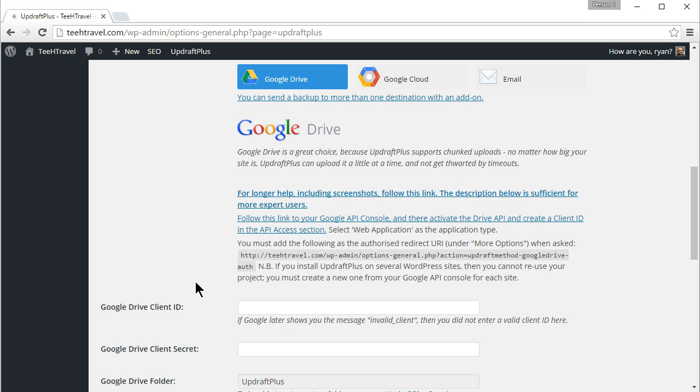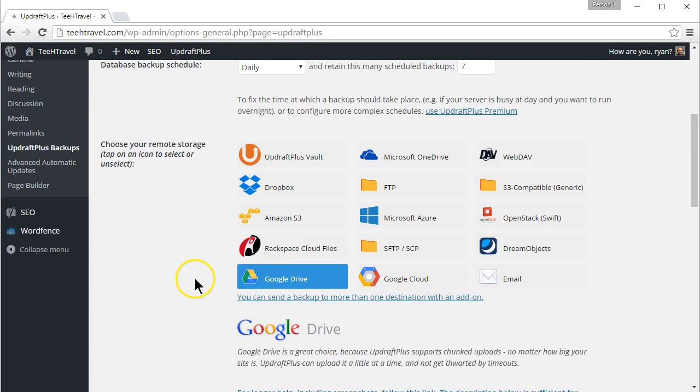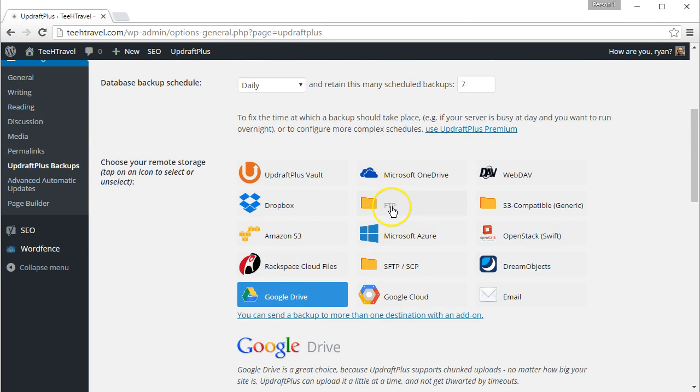I can't remember if that's right or not. You have to look it up. But anyway, they might have changed it by now. But anyway, you can use Google Drive to do this. You can use FTP, which is actually a great option.